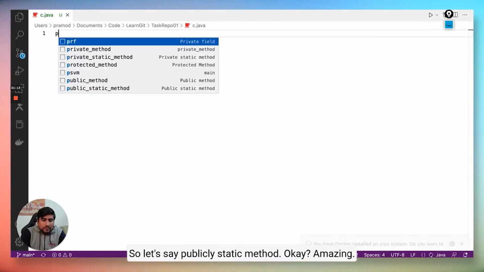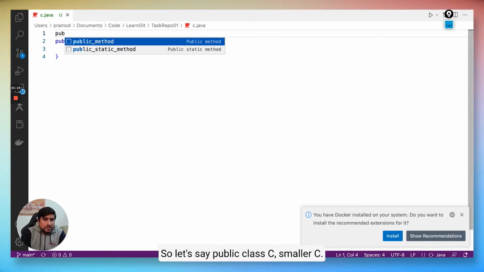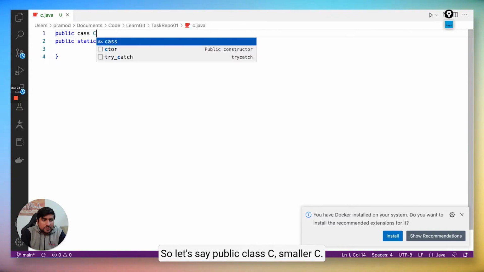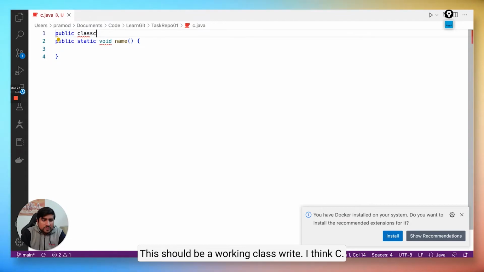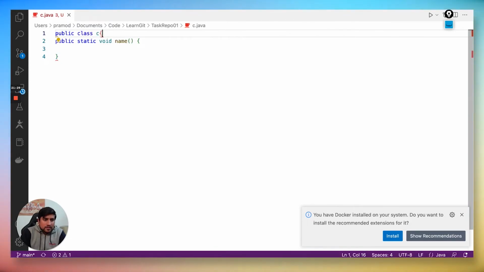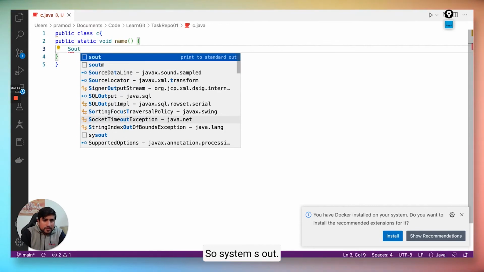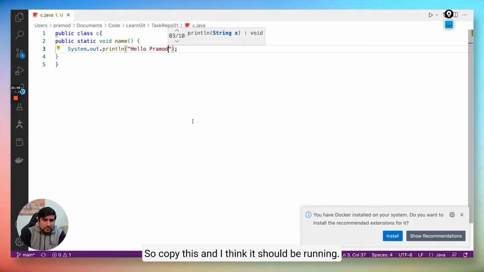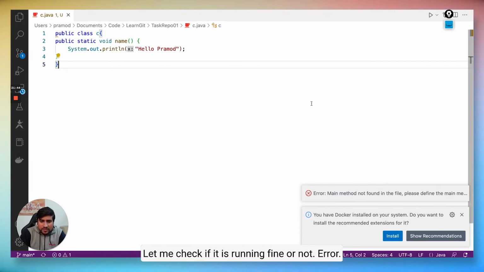So let's say public static method. Okay, amazing. So we'll say public class C, smaller c. This should be a working class, right? I think C. And I know it's very difficult to write without an editor, right? So System.out hello promote, right? So copy this, and I think it should be running. Let me check if it is running fine or not.